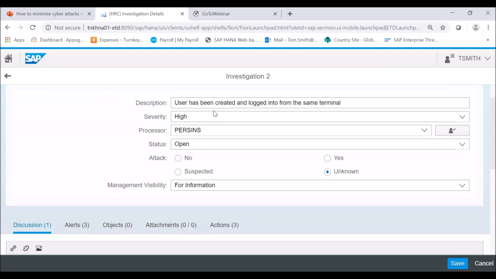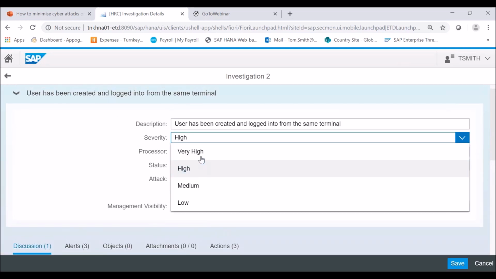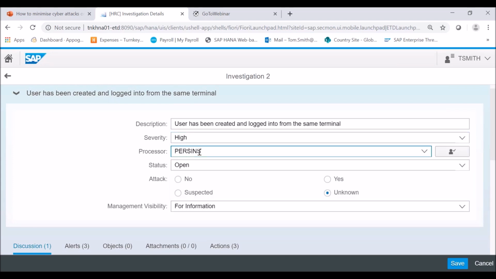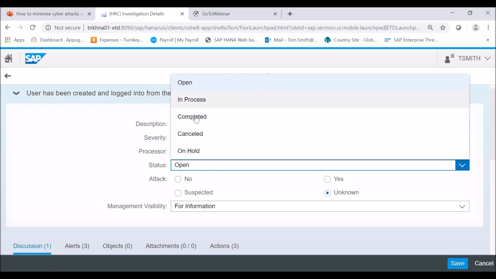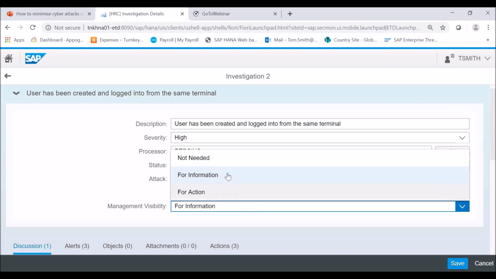Say you have the description there, which is modifiable, the severity. So if some new information comes in, I want to change it to very high, I can do that, or I can change it to medium. Who the processor is or the owner, what the status of that investigation is. So are you waiting for new information, anything like that? And then the attack. So going back to our point earlier about binary, it's not a yes or a no because we might not have that context yet. So we have unknown or suspected attack. And then is there management visibility required or for action or just not needed at all?